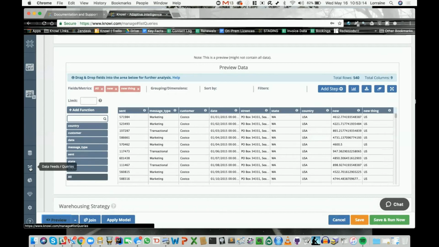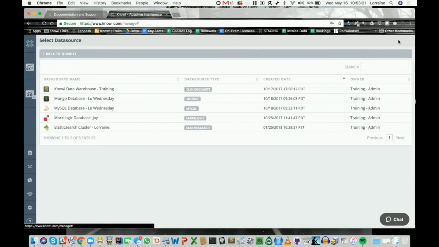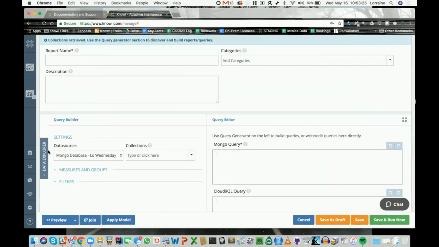Another thing that we've done, I'm going to go to a new query. I'm going to show you something we've done on the Data Explorer. I'm going to create a new query using my Mongo. The Data Explorer down here, some people actually don't know this is here, and it's really handy. If you click on it, I've obviously connected to my Mongo.